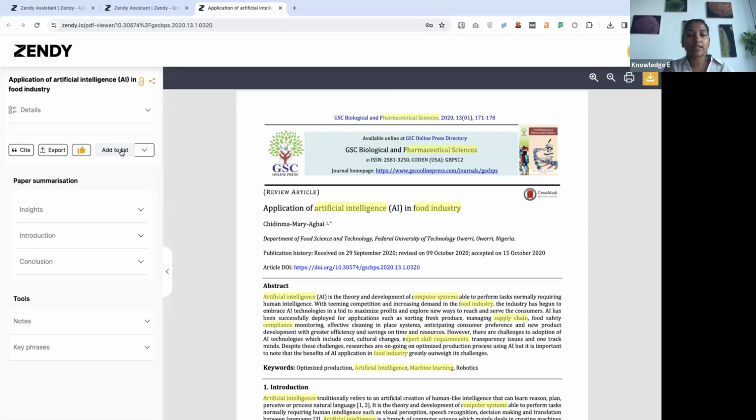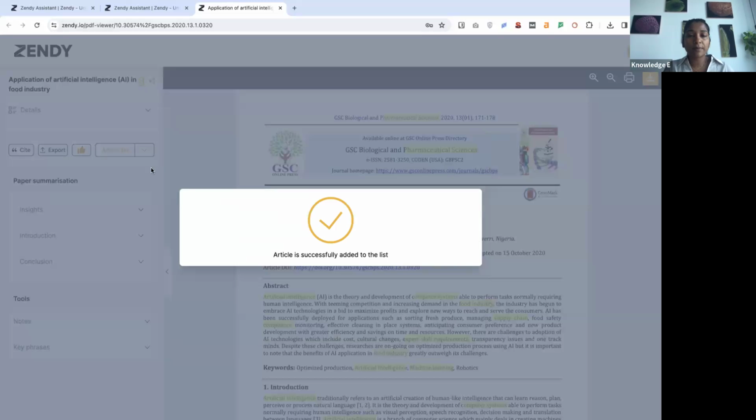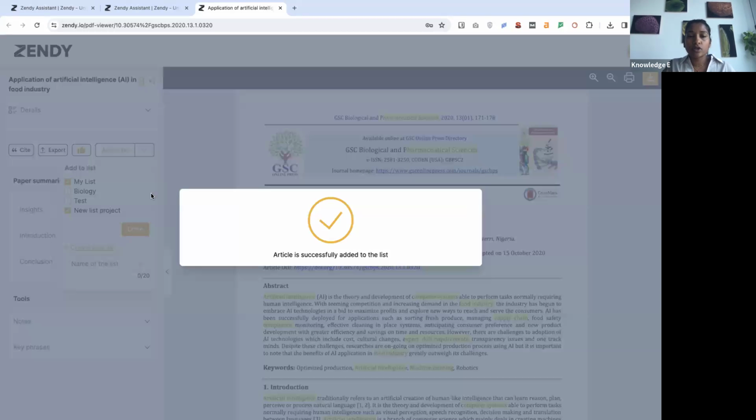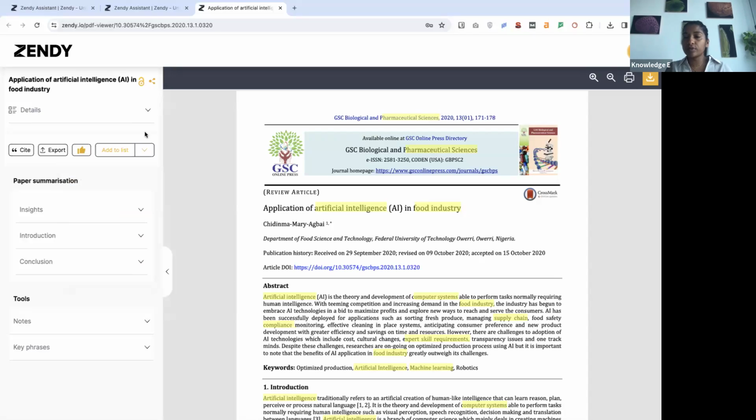And you can also add to list. So you've got a couple of list options. You can add it to a general list. You can add it to a list you've pre-created, or you can create a new list for your project. And then you can add it to that unique list there. So lists are designed to help you combine all research for your unique projects in one place, so it's easy for you to find later.